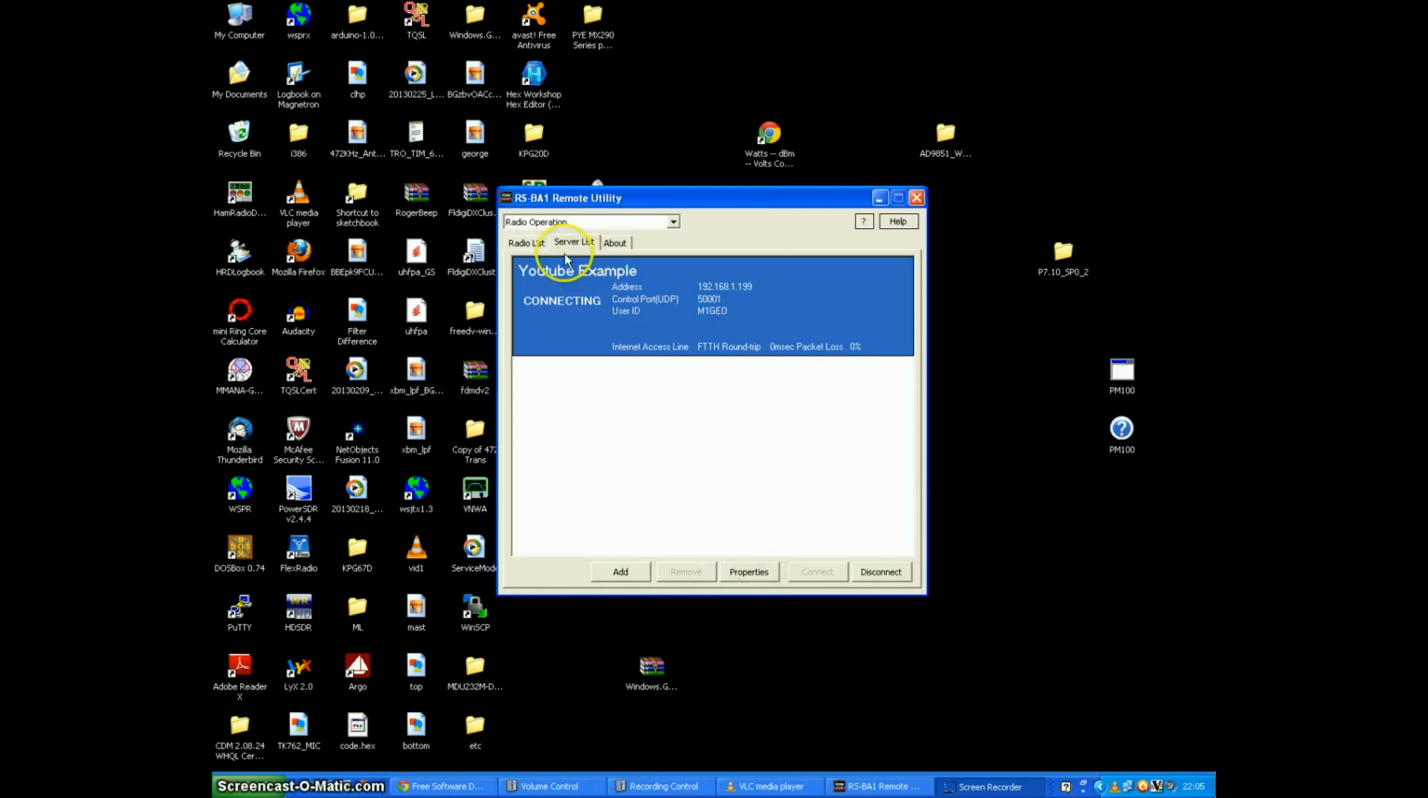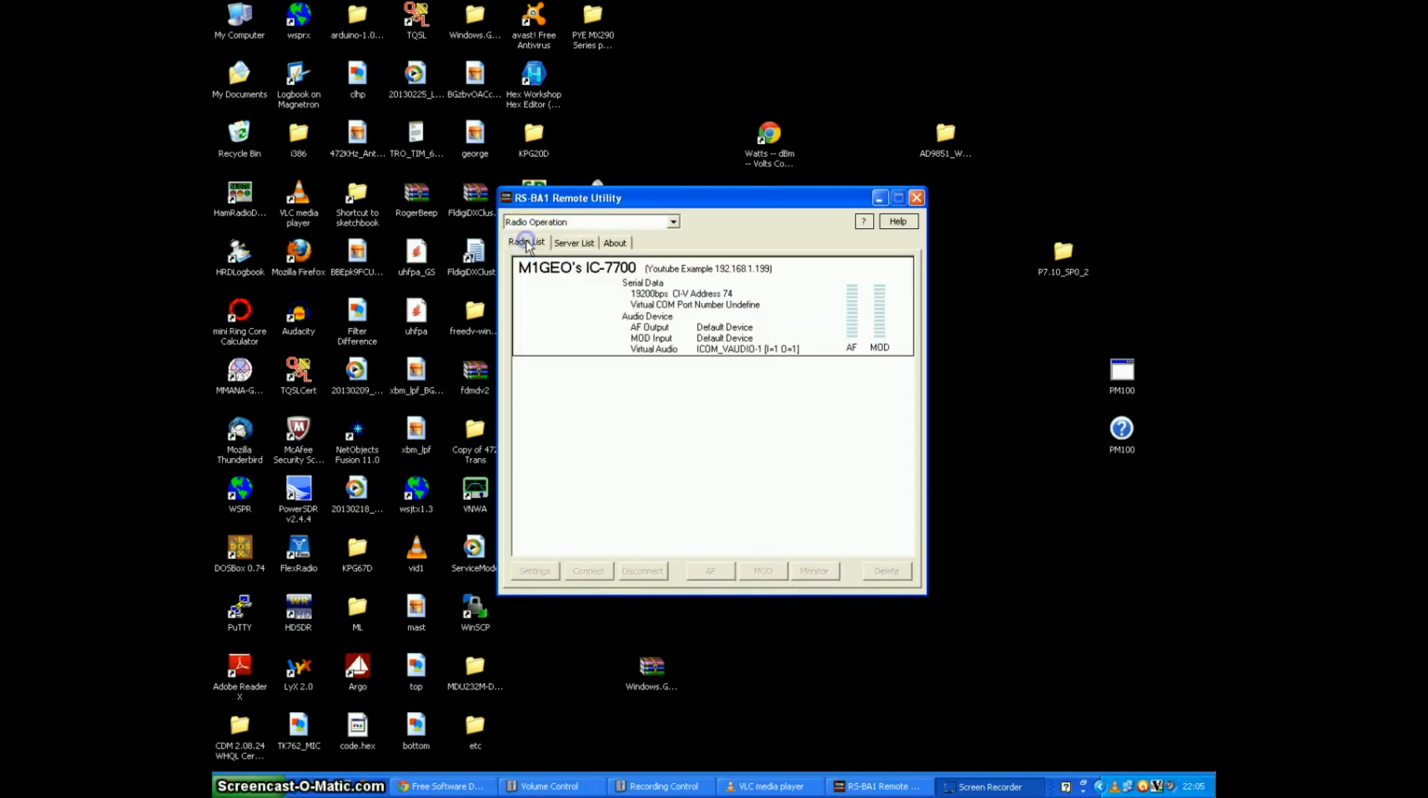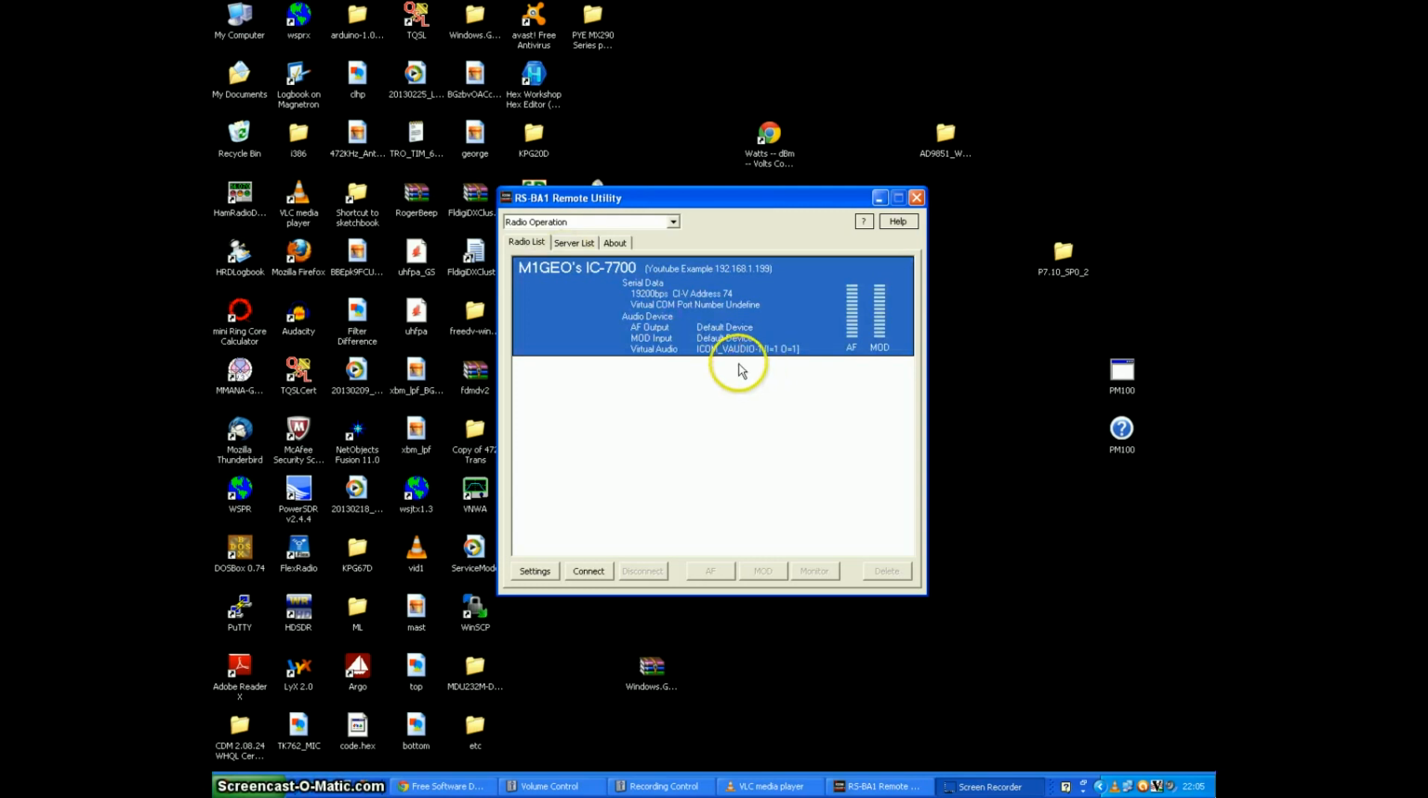Once they're connected, we can go to the radio list here, and you see it's basically picked up most of the details. It's picked the radio up from the settings of the radio from the connection we just made. So under radio operation, you only need to be concerned with the radio operation. None of the others are important, and it's just between the server list and the radio list here that we're going to be working with.